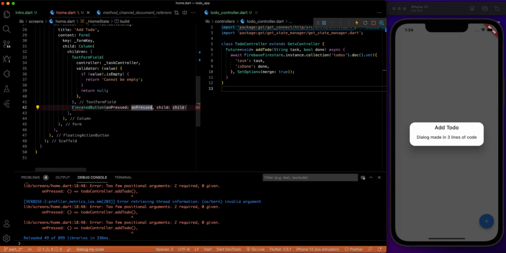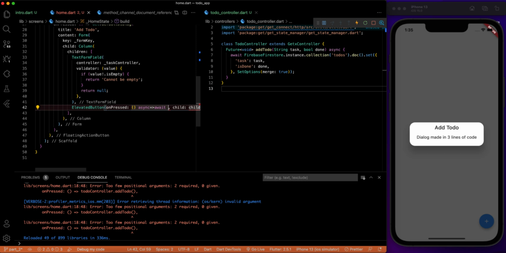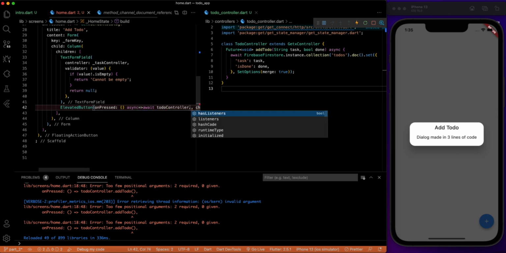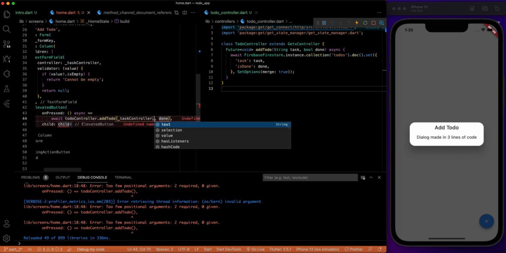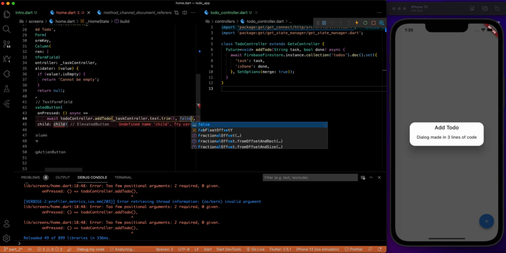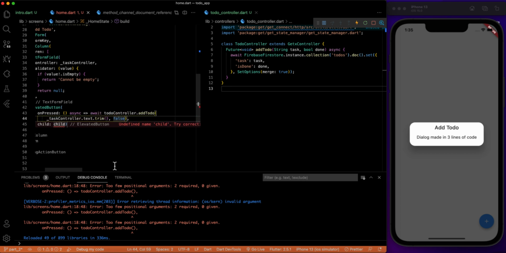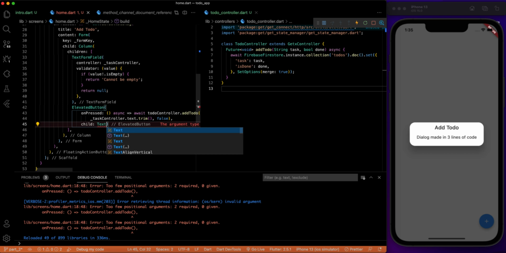Next, let's create an elevated button. Inside the onPressed, we'll be having an async function calling the addToDo function. The task controller text value and false will be sent as the parameters. Here we'll be adding a text widget called save. This will be our button text.